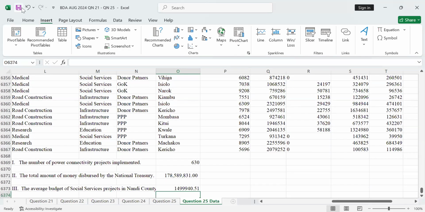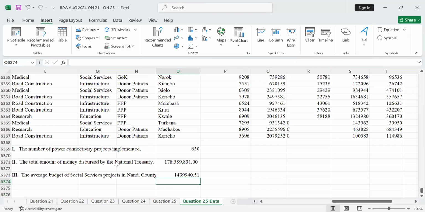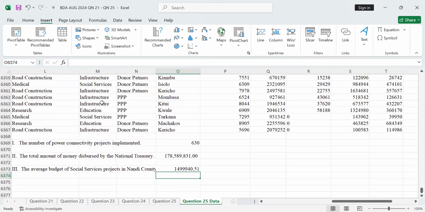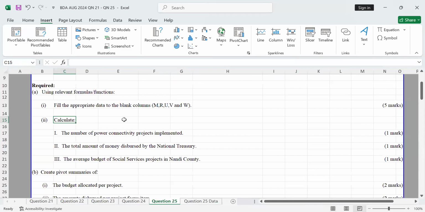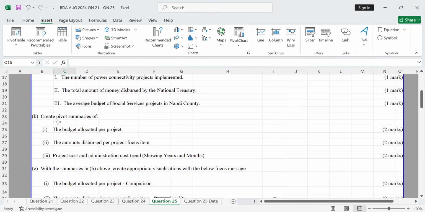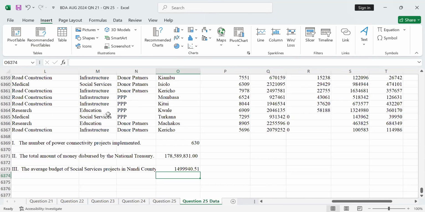That was Roman number 3. And remember again, as you do your work, always ensure that you save. So ndo maana yangu unaona naenda tu ni save. Twende Roman 3. The one now we create pivot summaries. Sasa hii inatupeleka kwa what we call the data visualization. How do we create pivot table? So I want you to be very keen on this. So I'll just have it here.